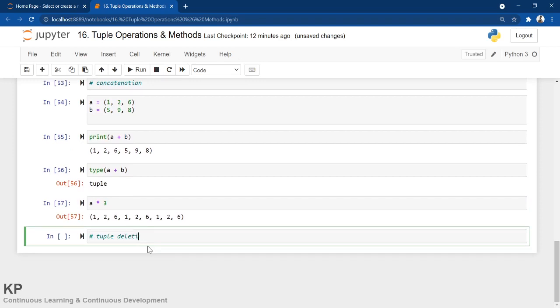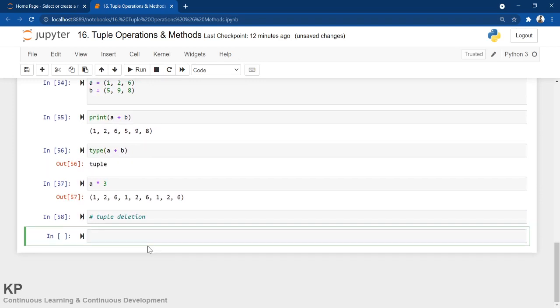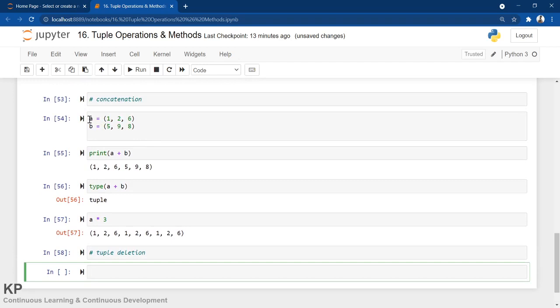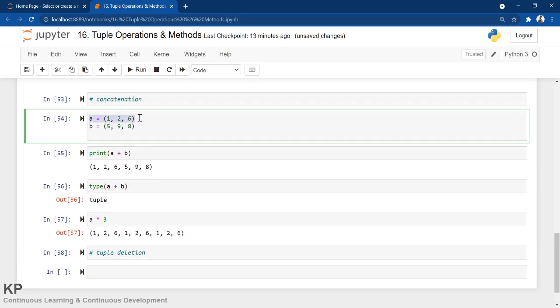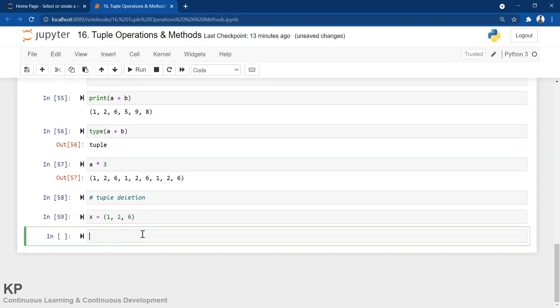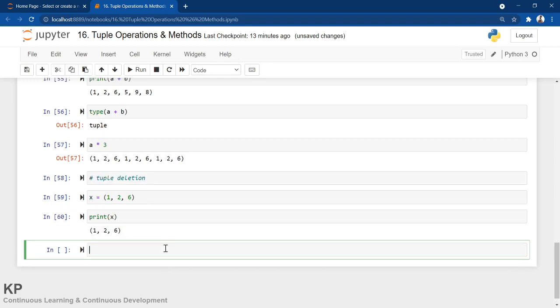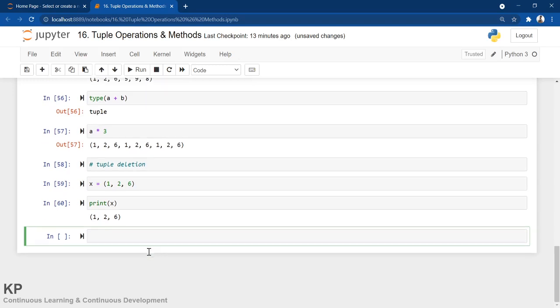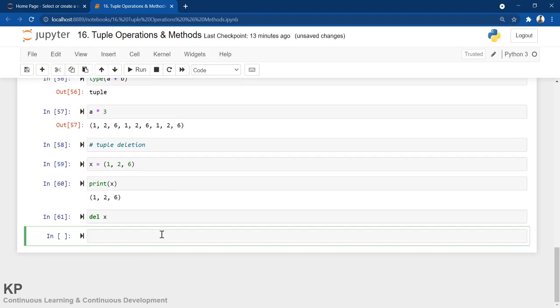Deletion. Again I am copying this, and suppose I'm giving it another variable name. I want x equal to this much. Now if I do del, which means delete, x. Let me first show you. If I am printing x here, you can see x is there. But now if I do del x and run it, my x is deleted.